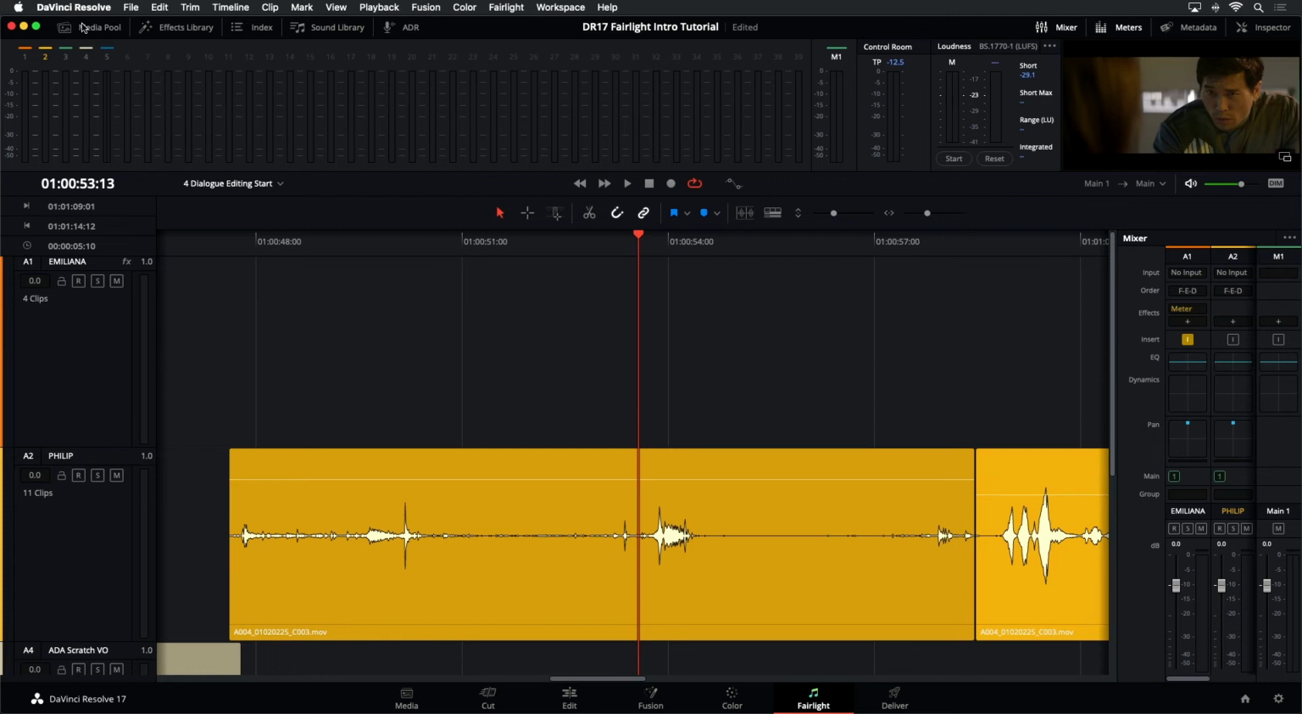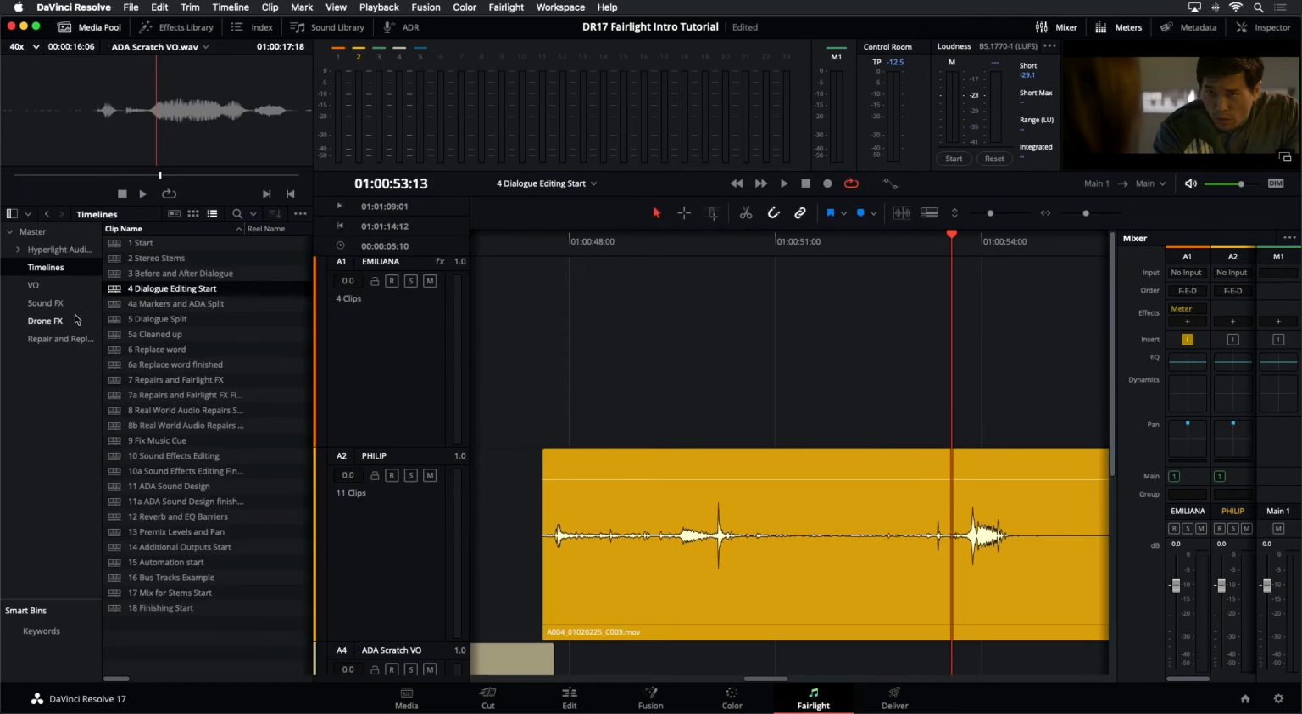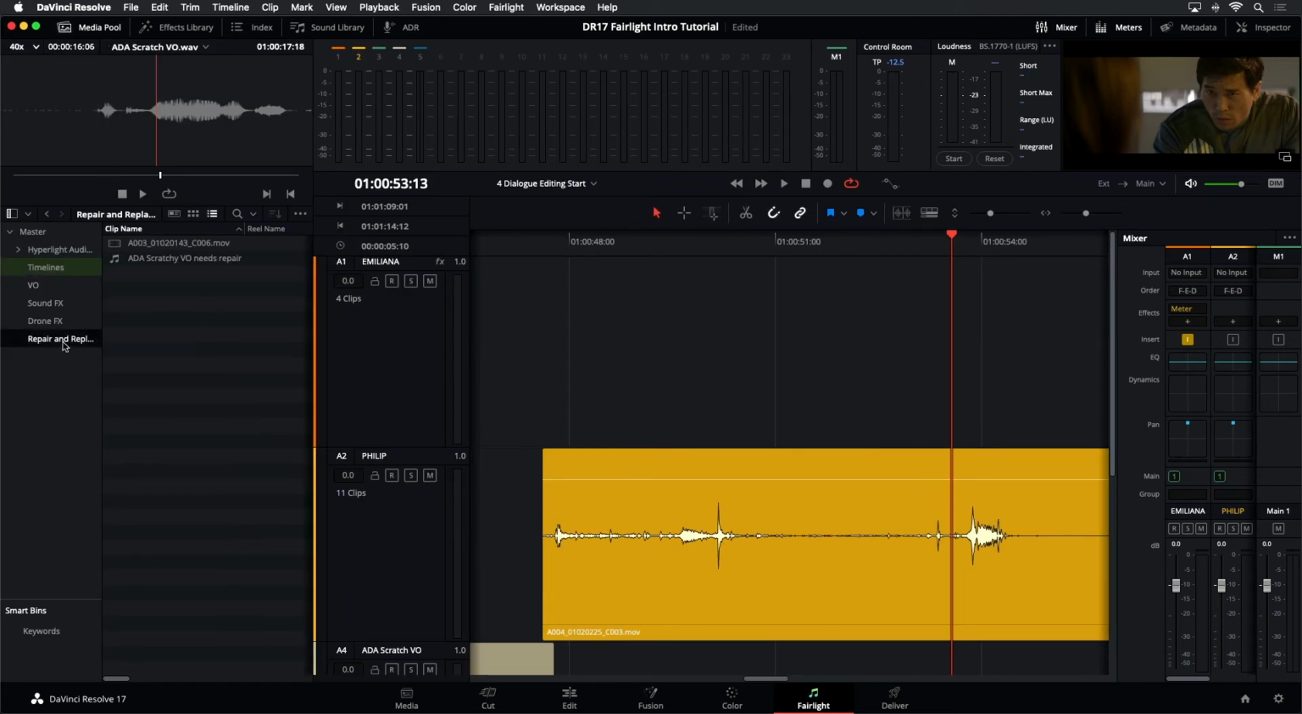Let's go into the media pool and I'll find the clip I want. It's down here where it says repair and replace. And there's only one clip. You notice I'm looking at things in list view. You can also look in icon view as well.